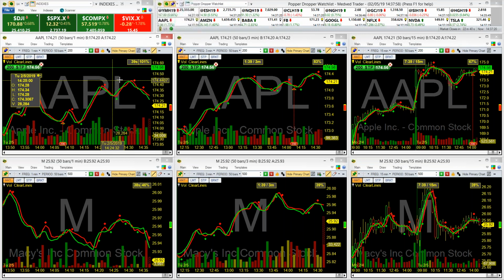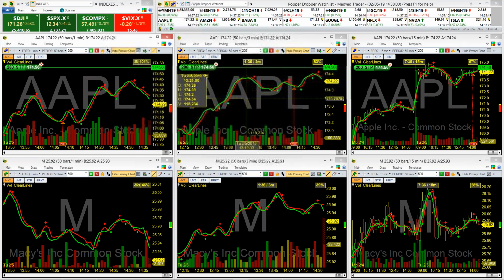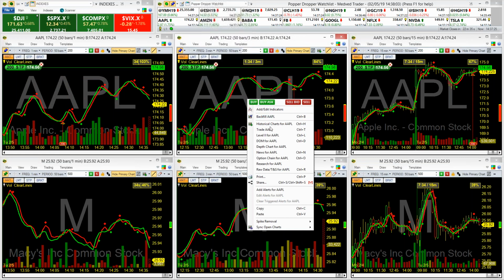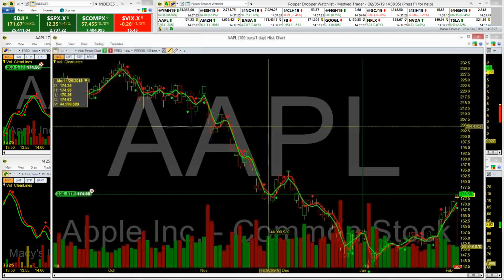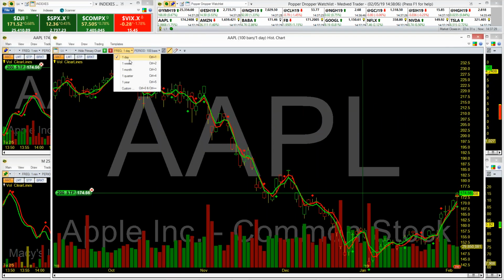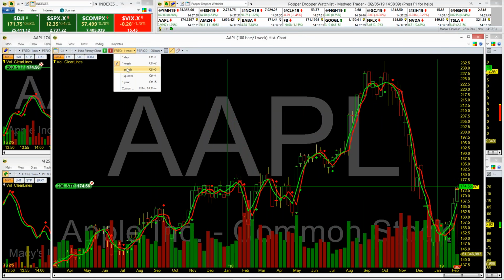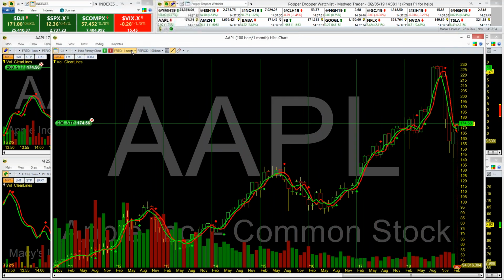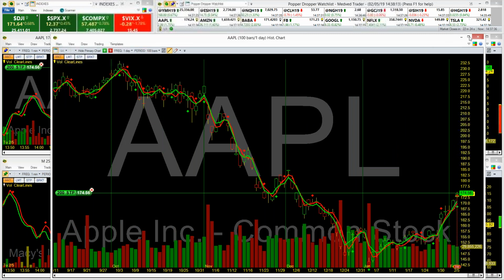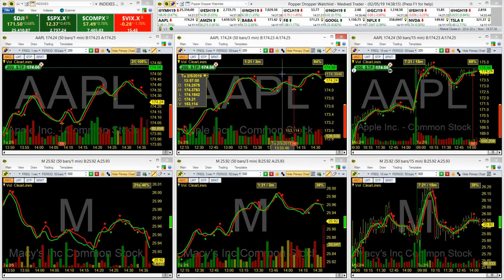If you need to see a historical chart, all you have to do is right click, and then right here it says historical chart for Apple. And then you can look at the day, week, and the month. See, when you're active trading, you really don't need that unless you feel the necessity to look at that. But you can get to it pretty quickly from an intraday chart.